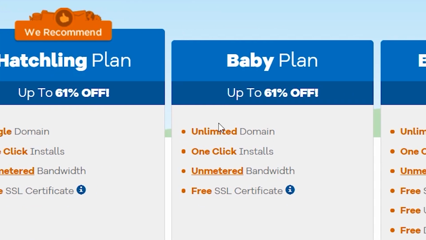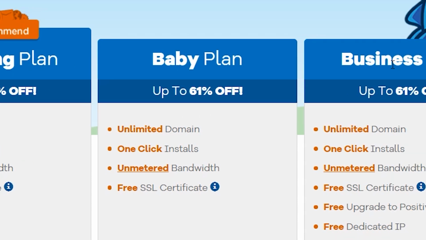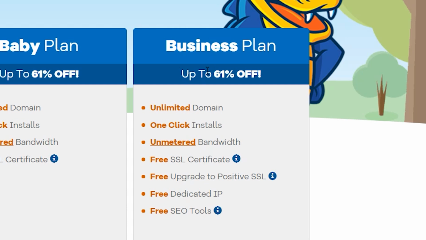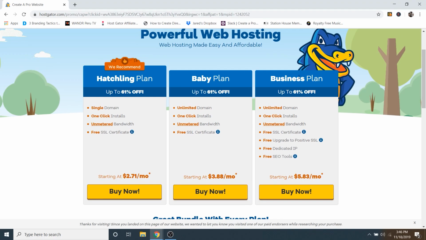And then the baby plan is if you want to do unlimited domains underneath one account. And then the business plan is what I would recommend if you start making a lot of money with your website. But you can always upgrade to that later. So what I recommend doing is starting out with the hatchling plan, and then you can eventually upgrade. But the hatchling plan is going to be your cheapest plan.